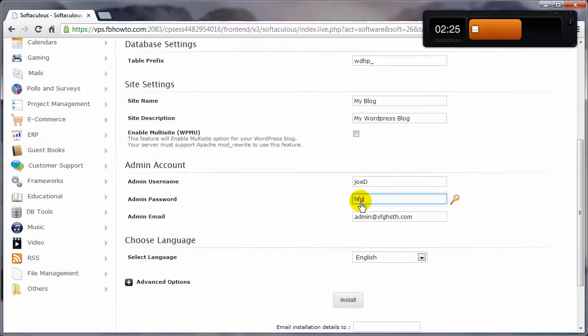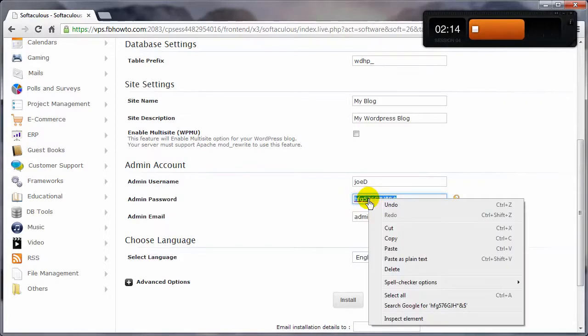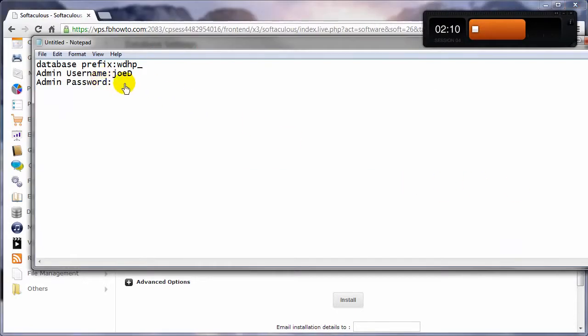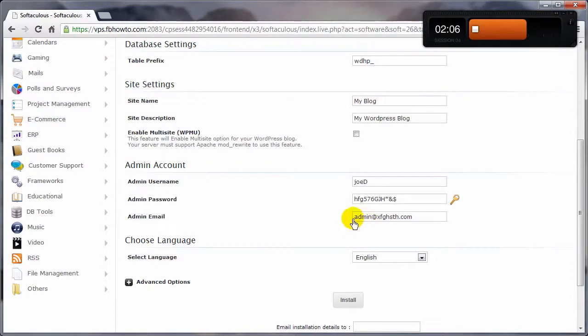So let's throw in a few letters, a few numbers, a couple of uppercase letters, and some special characters. There. If they can guess that, they can have whatever I've got in my site. Let's go ahead and copy this, paste this here, and we're solid. We're good to go. Now, the administrator email, make sure this is an email that you actually have access to and that you will receive emails at.